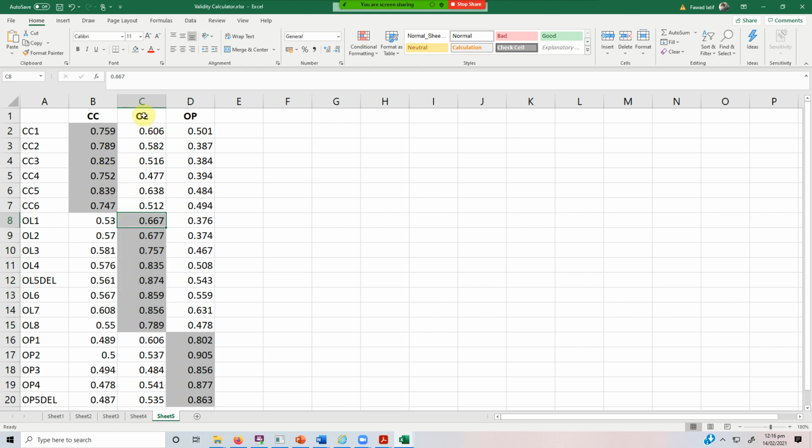Like OL1 is loading well onto its parent construct instead of CC or OP. So you draw these comparisons and you see whether each of the items is loading well onto its parent construct rather than any other construct. Yes, they are loading well onto their own construct rather than the other construct. And for the difference between loadings, for example, it's loading substantial, 0.606 and this is 0.759, but the difference is still greater than 0.10.